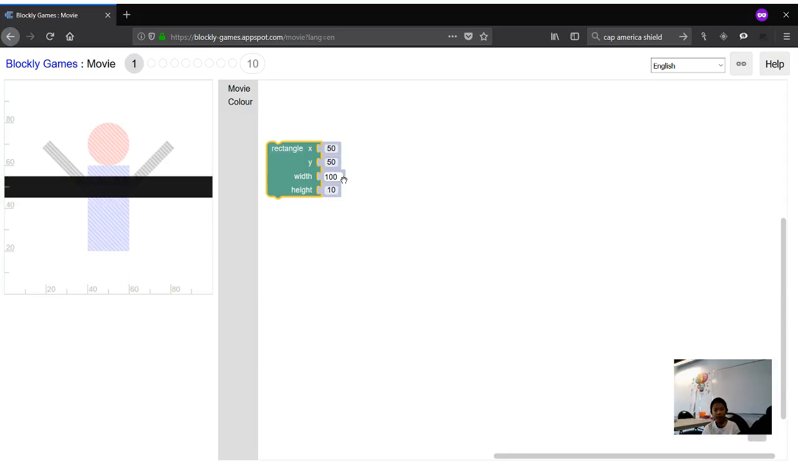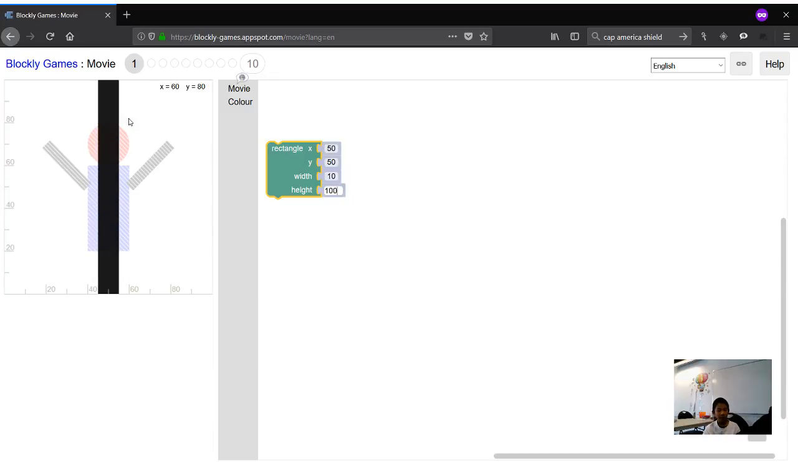Let's tell it to be 100. Whoops, sorry, that's how wide it is. Let's tell it to be 100 tall. What about if it was only 75 tall? That's still too tall. Can we make it less? Like, for example, 50. That's looking better. Still too long. Let's try 60. Still too long, but we're getting close.